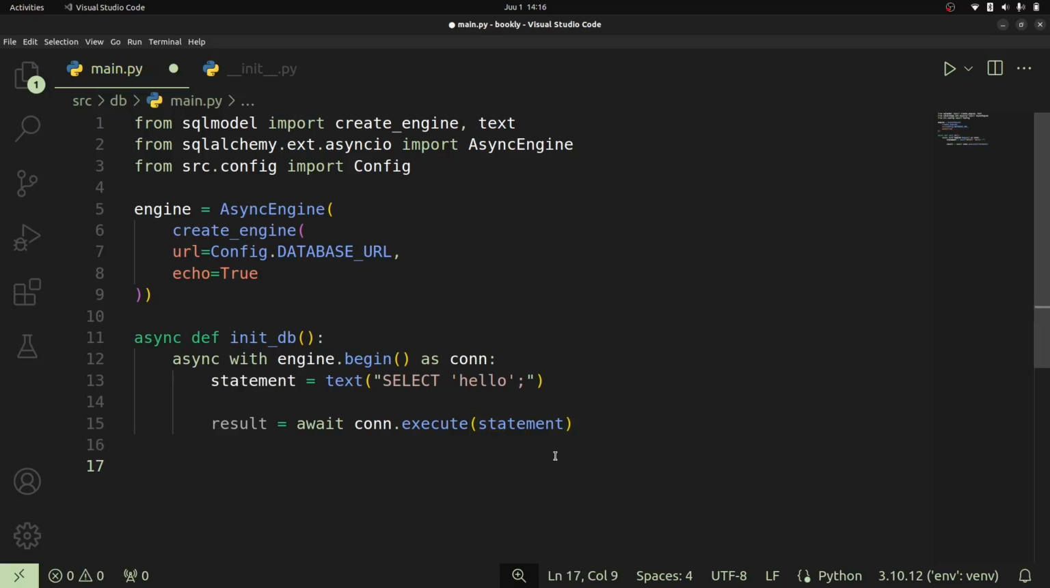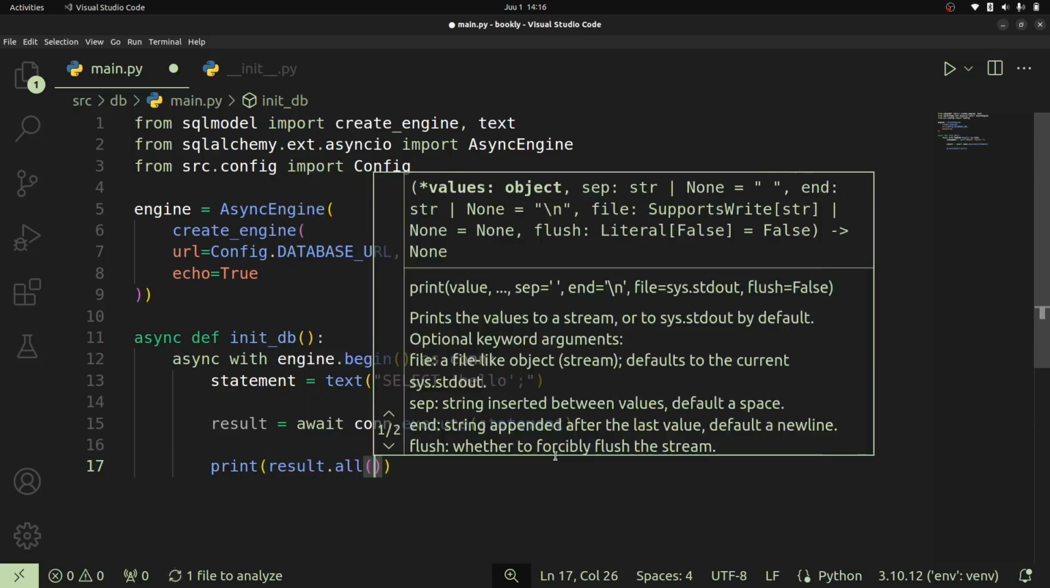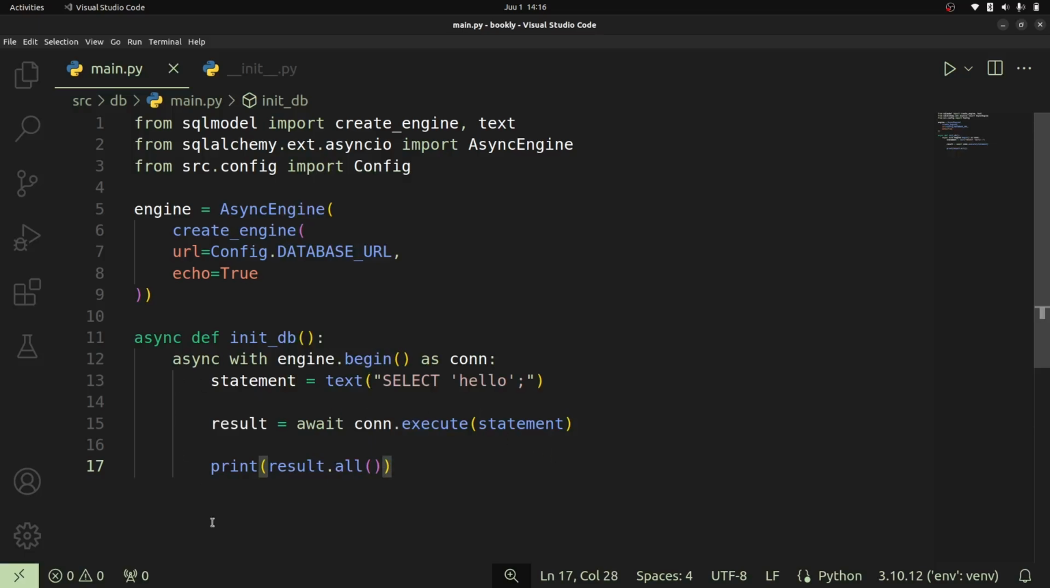And once we need to access all the results, we are simply going to go ahead and run result.all. And this is going to be able to run our select statement. So let us go ahead and run this.